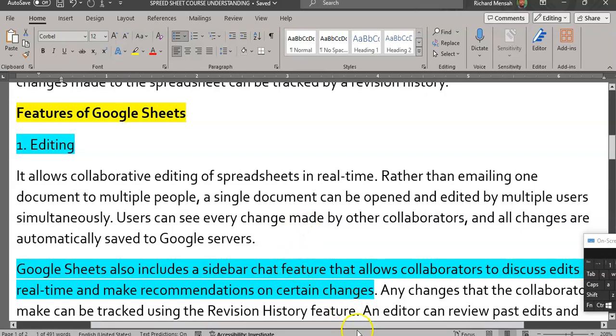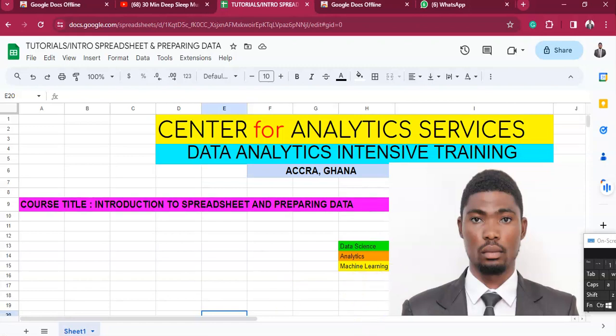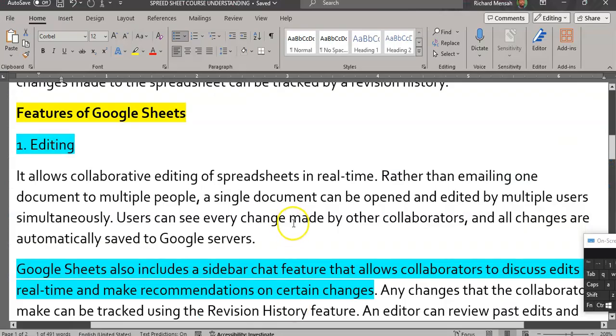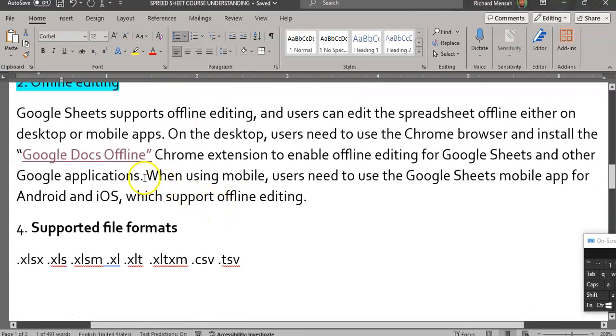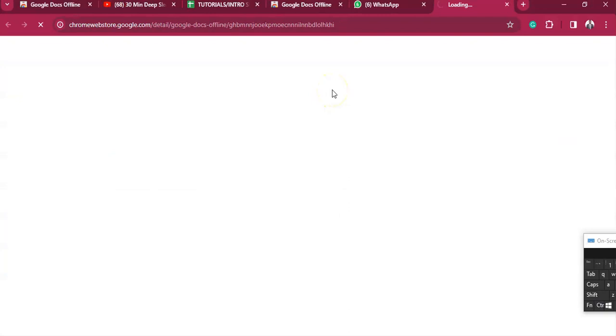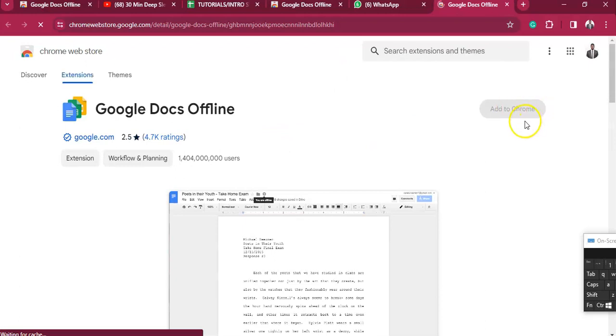Somebody would ask, but with Excel you can work on your analysis offline. What of Google Sheets? Yes, Google Sheets will also give you that same access, because offline editing is available. Just search for Google Docs Offline. It's a Chrome extension. Do well to install this extension on your local machine, and you will be able to use your Google Sheet offline. I already have it here.